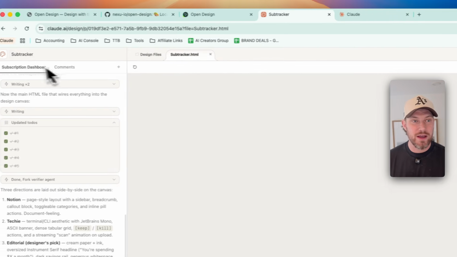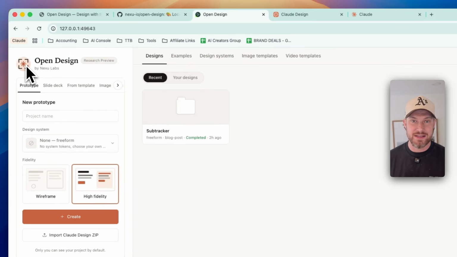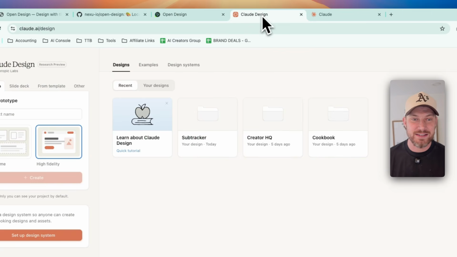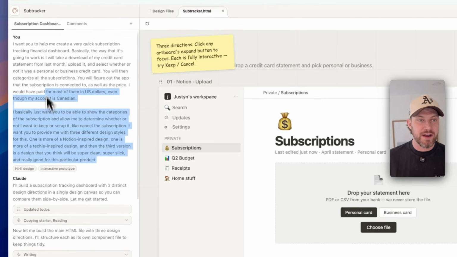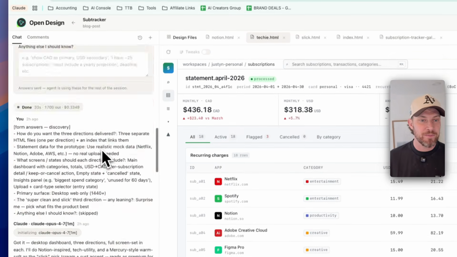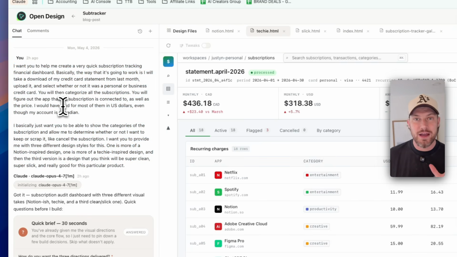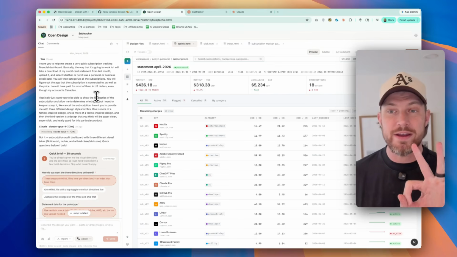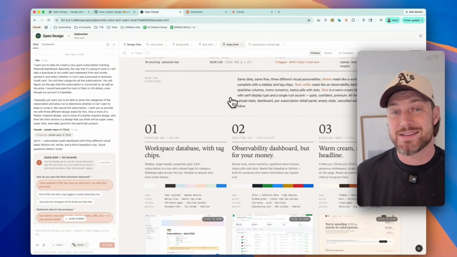So for a quick little tester, here is what I did inside of Claude Design and inside of Open Design, and you will notice that these designs of the actual pages look pretty much identical. I created a subscription tracker with one simple prompt that I copied across both tools. I told it that I want a very simple subscription tracking tool, but I want it to create me 3 different variations that I can actually preview and choose from and basically pick a favorite.